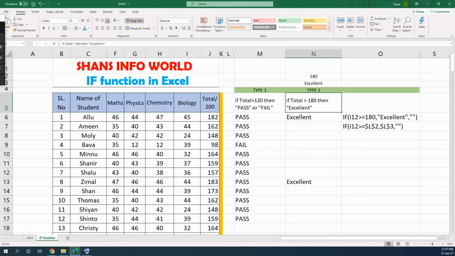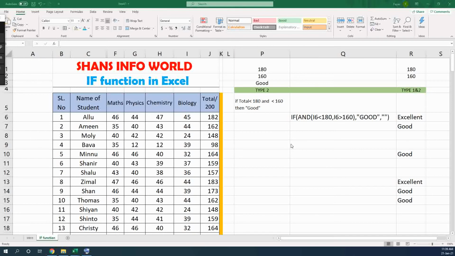So we will discuss the second topic. We have two conditions here: if the total mark is less than 180 and greater than 160, then we will put good. If their total mark is less than 180 and in between 180 and 160, we will put good. So we will see this equation now.